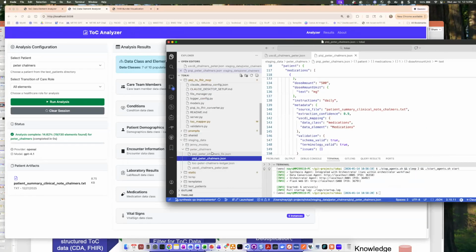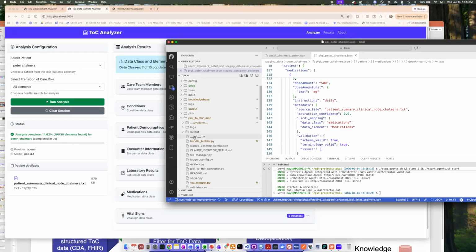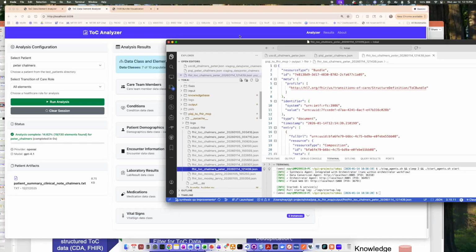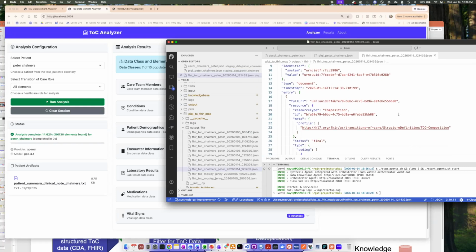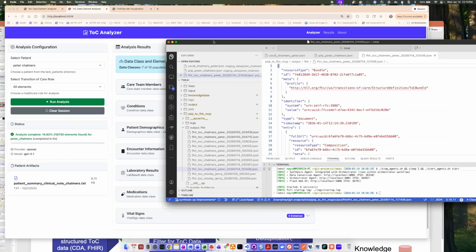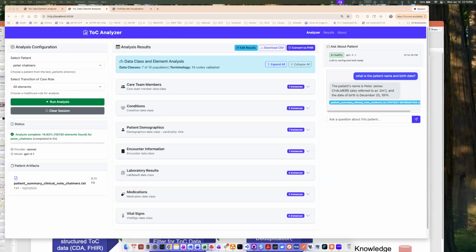Let me see if I can find it. No, this is a HighWire Act piece of it. Okay, so if you see here, and the output. Oh, yay, cool. I think this is it. 1214. Yes. All right. So 1214, this is now the output that I just clicked on, and you can see that there is a TOC bundle that is generated based on the structure definitions in the TOC IG.